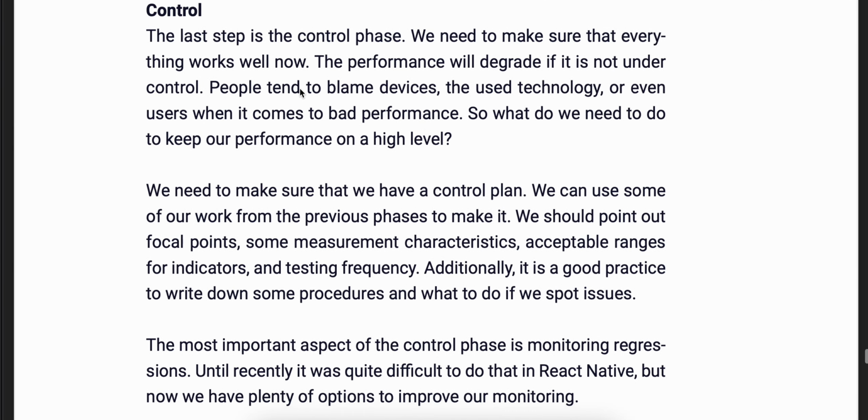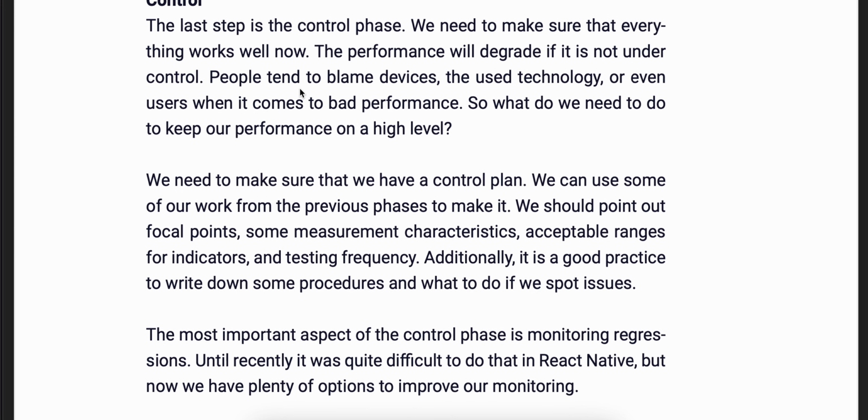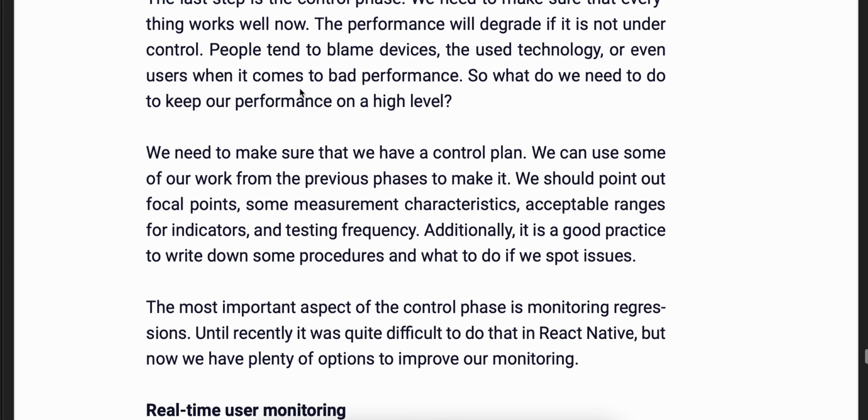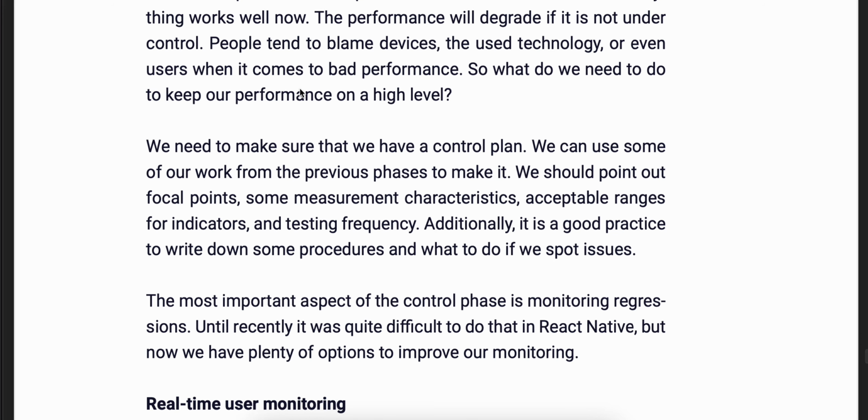Control. The last step is the control phase. We need to make sure that everything works well. The performance will degrade if it is not under control. People tend to blame devices, the technology they use, or even users when it comes to bad performance. So what we need to do is keep our performance at a high level. We need to make sure that we have a control plan.